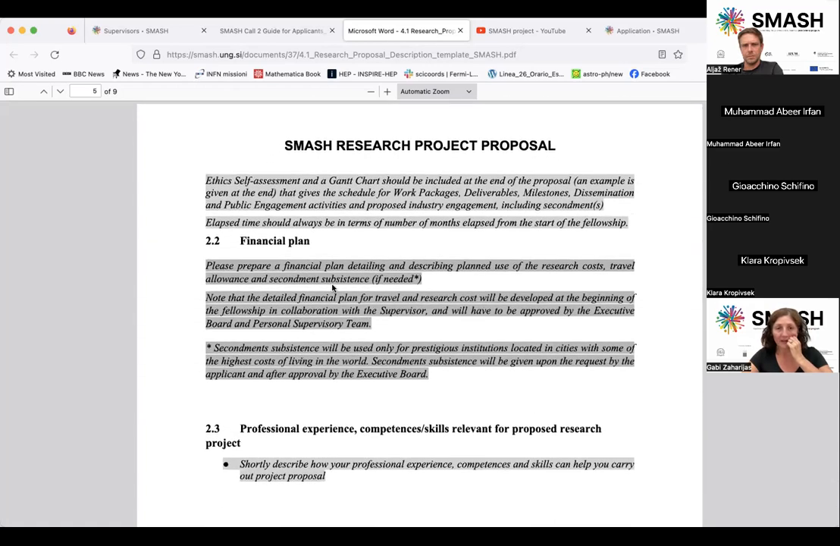Another thing that could be confusing to some of you is that in the research proposal, you should also specify the financial plan. However, as it says here, this is not a detailed financial plan for everything. This has only to do with research, how you plan to spend your research costs, travel allowance, and secondment subsistence. So for that, you should calculate how much money you will have in research costs, travel allowance, and secondment subsistence. That you can see in the guide for applicants. I can tell you more if you have questions, and then say how you will spend them.